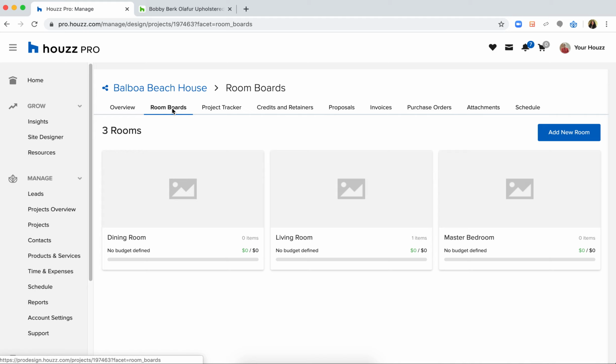So these room boards can automatically be converted to proposals or invoices, and we will move all of the information from your room boards to your proposals or invoices and really streamline your processes instead of having to do manual entry in many different places. What I love to say is it's so important to work smarter, not harder, when it comes to running your business.